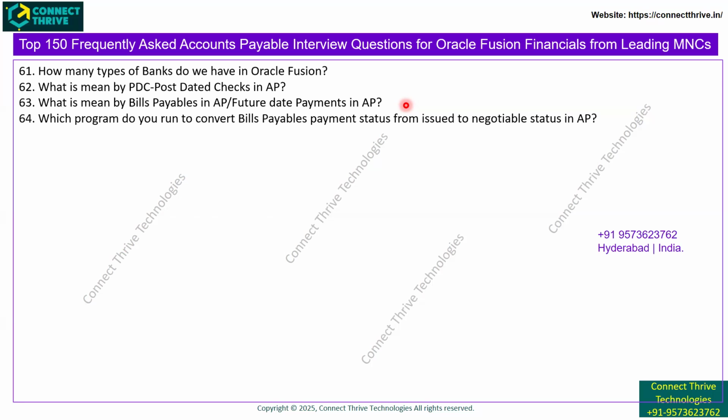Next up, which program do you run to convert a bills payable payment status from issued to negotiable in AP? Whenever we make a bills payable payment, it is initiated with an issued status because we have just issued the check to the supplier and not yet reimbursed that amount to his bank account. The moment he draws that amount to his bank account, we do the clearance, based on the future date. To update from issued to negotiable in our application, we have to run the update bills payable checks from issued to negotiable program. Once we run it, the status will be changed from issued to negotiable. A normal payment does not go through this.